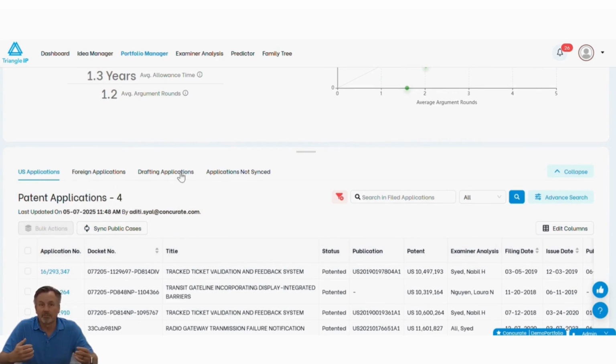Now scroll down. You're in the full list view. This is where you get all your patent applications in one place. You'll see tabs like US applications, foreign applications, drafting applications, and applications not synced. These help you navigate the types of filings you're managing. Or if you want something more advanced, open the Advanced Search panel and combine fields to build a precise filter.